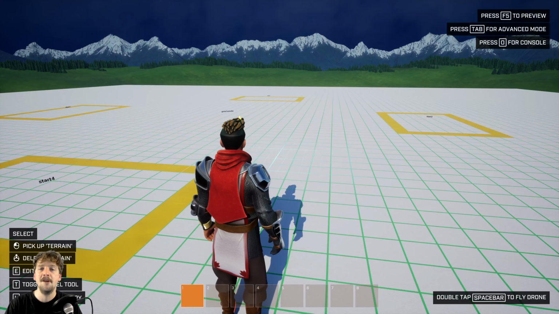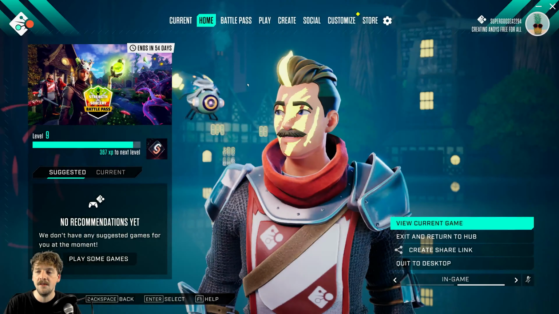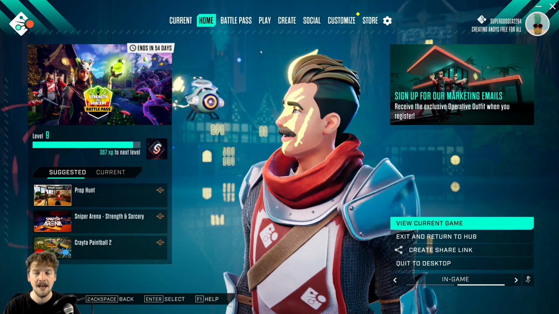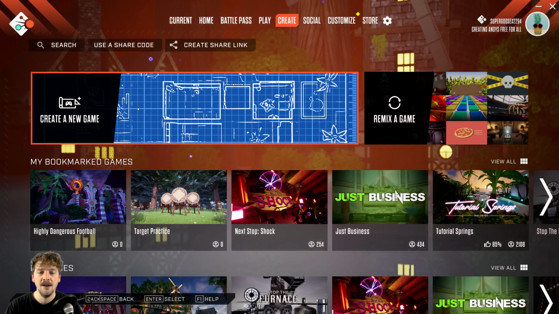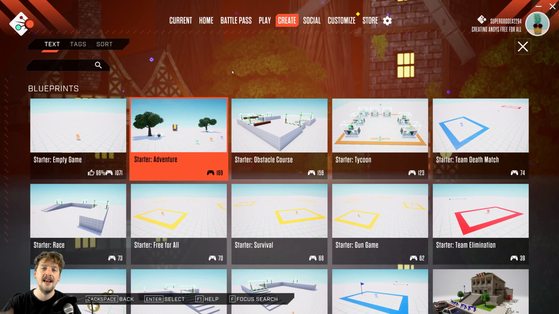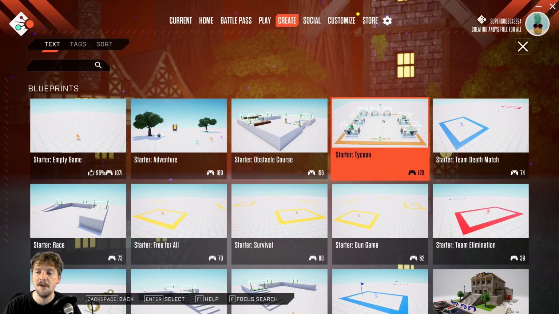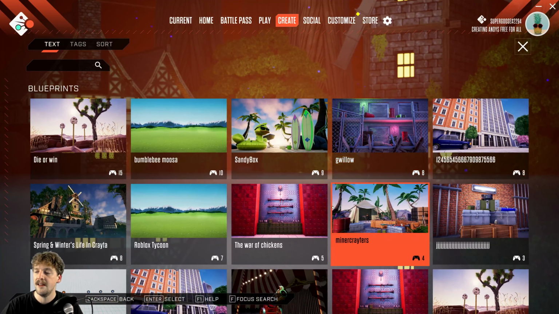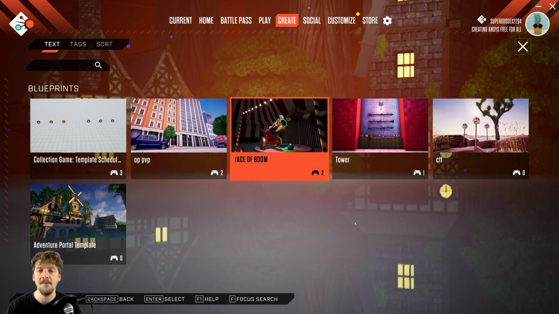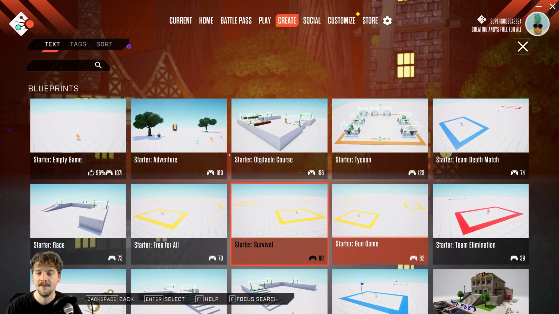Now, to leverage a blueprint, the first thing I need to do is go to the escape menu here by pressing escape on my keyboard, click on create, and then click on create a new game. In here is the list of available blueprints, starting with the officially supported ones, and then it moves into the ones made by our community of creators.